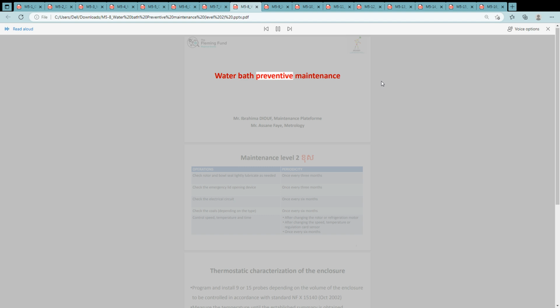Water bath preventive maintenance. Mr. Ibrahima Diouf, maintenance platform. Mr. Hussein Fay, metrology. Maintenance level 2, operations, periodicity: check rotor and bowl seal, lightly lubricate as needed, once every 3 months. Check the emergency lid opening device once every 3 months. Check the electrical circuit once every 6 months. Check the coils, depending on the type, once every 6 months.